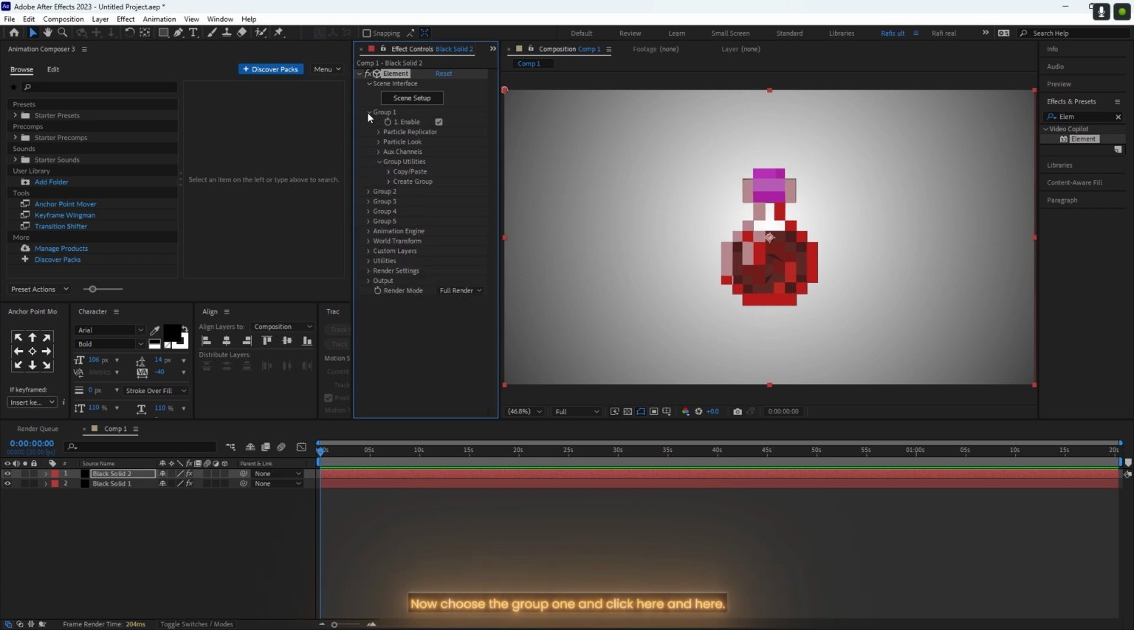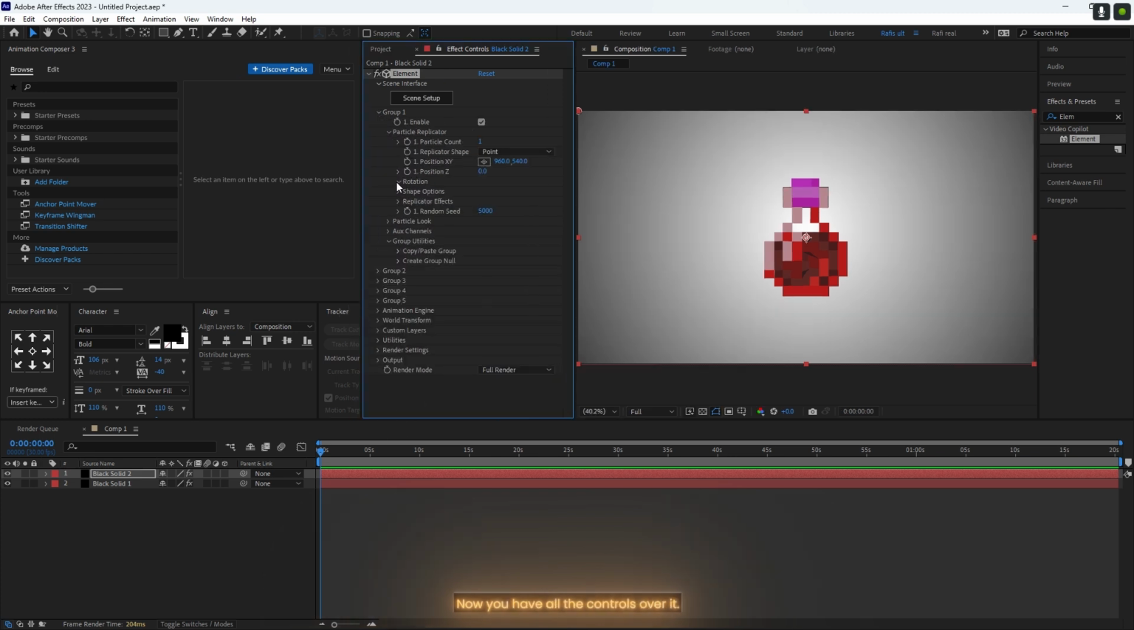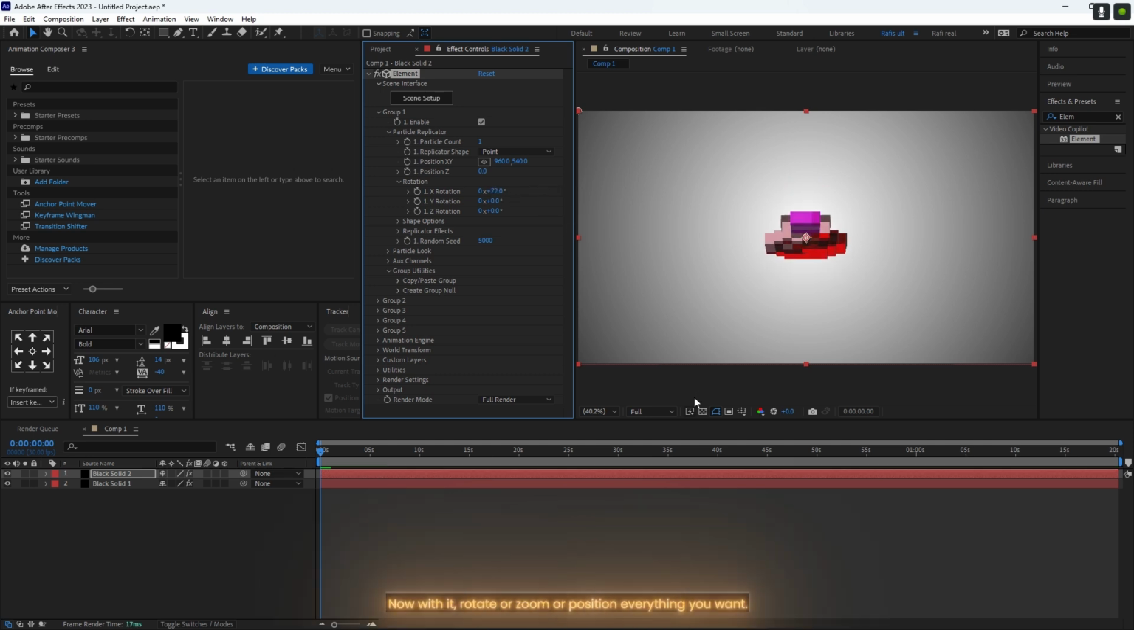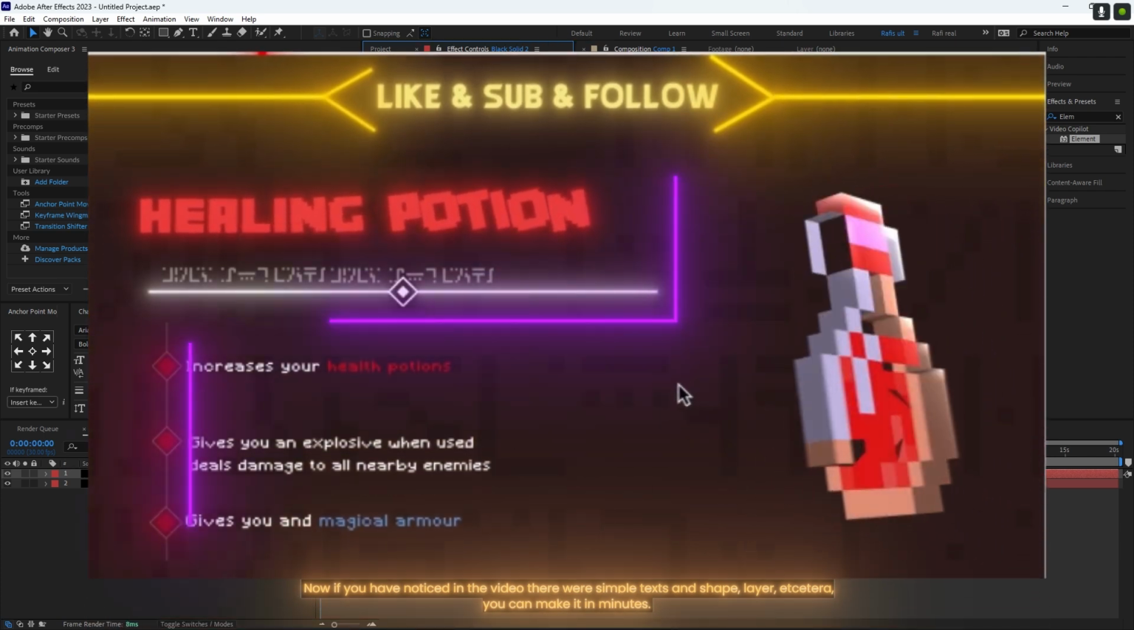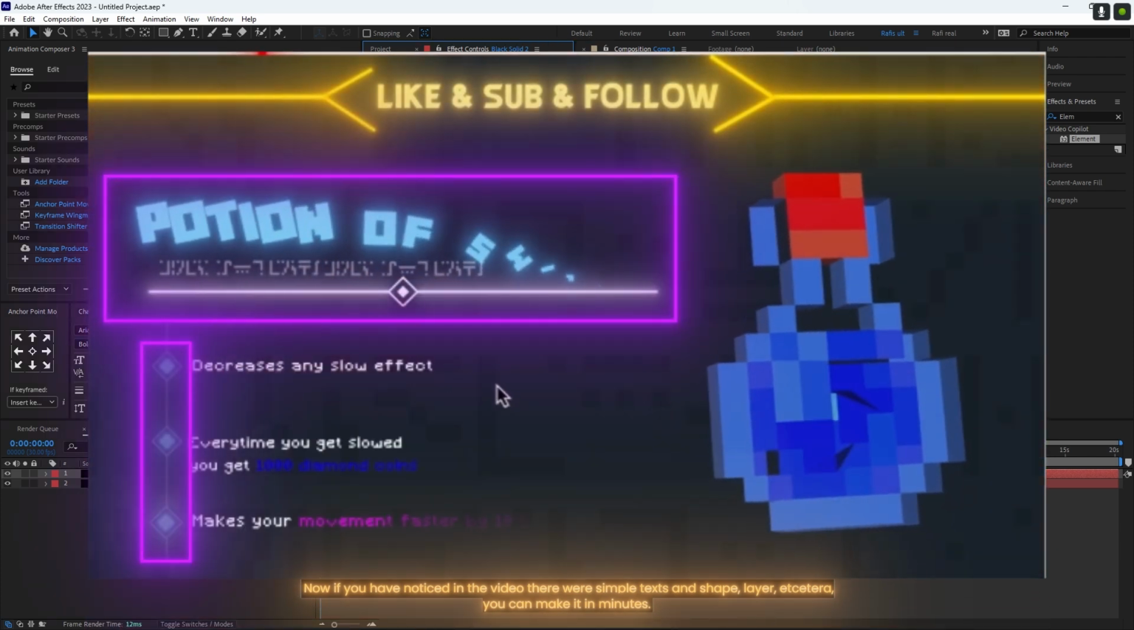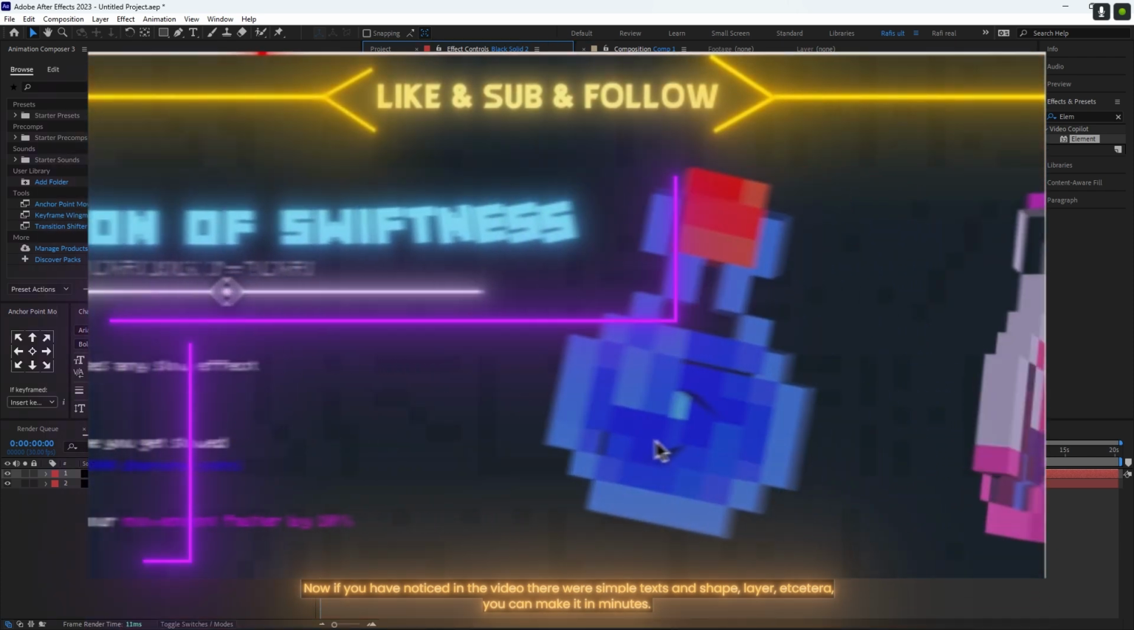Now choose the group 1 and click here and here. Now you have all the controls over it. You can do anything now with it, rotate or zoom or position everything you want. Now if you have noticed in the video, there were simple texts and shape layers etc. You can make it in minutes.